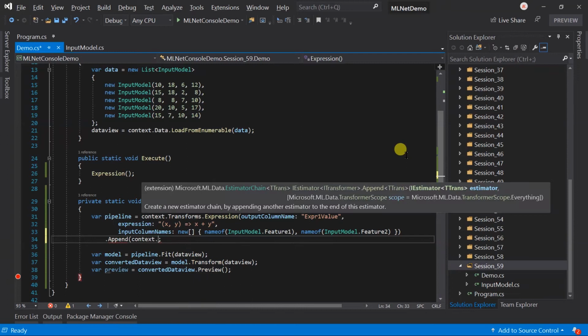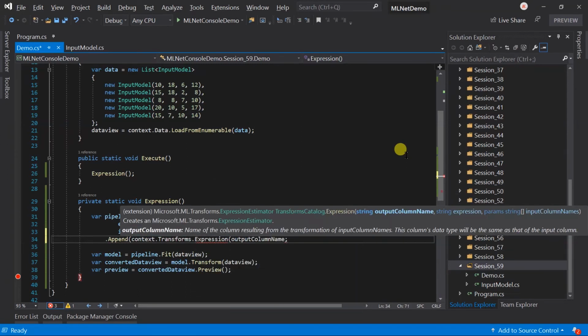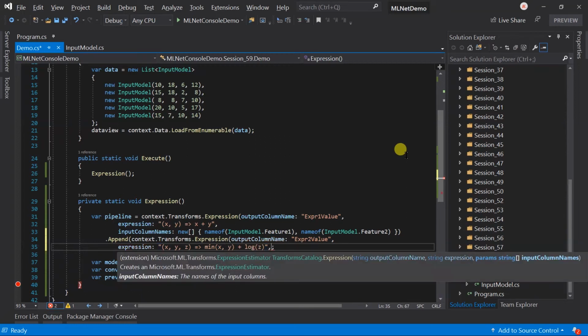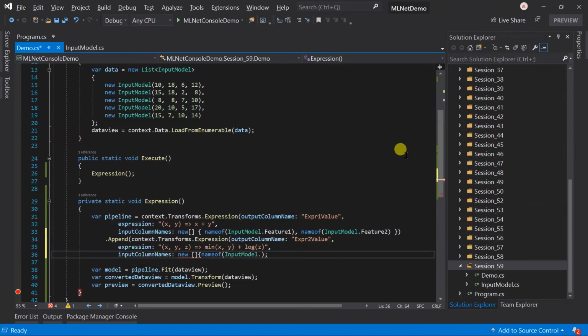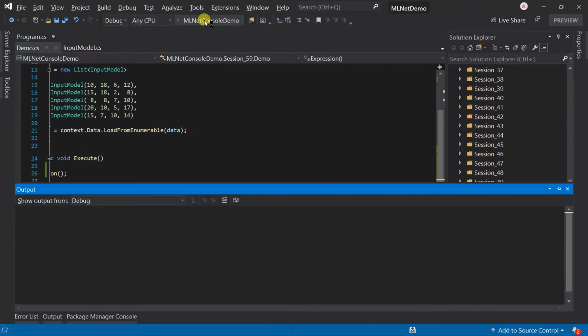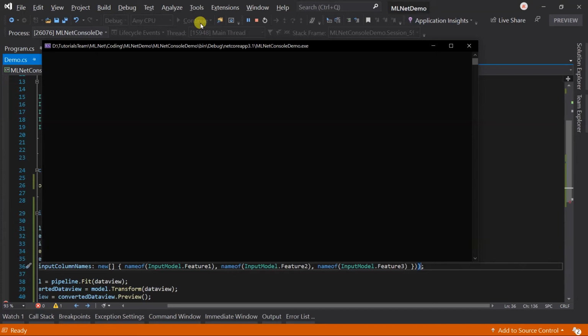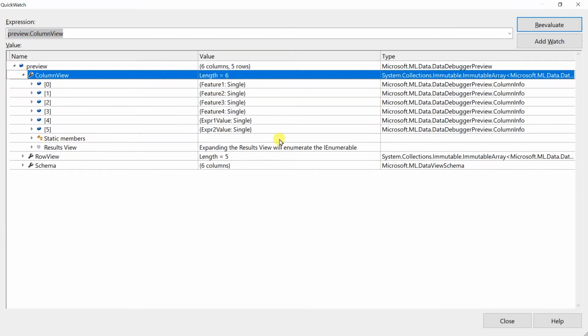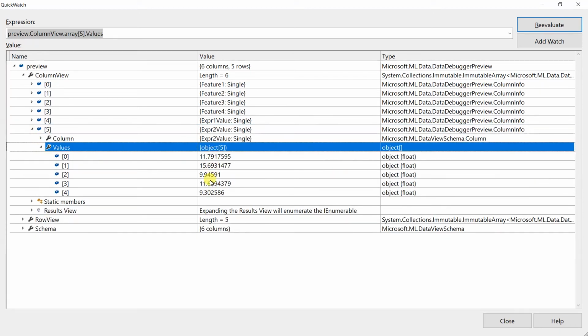Let me add another estimator for this expression. Output column name will be expr2. This time we will pass the 3 parameters in the expression, that is x, y, and z. Identify the minimum value from x and y, and add the log value of z. Here we need to pass the 3 features in the input column names. Save the file and run the project. Open the quick watch. This time it includes another new column, which is the result of the expression.